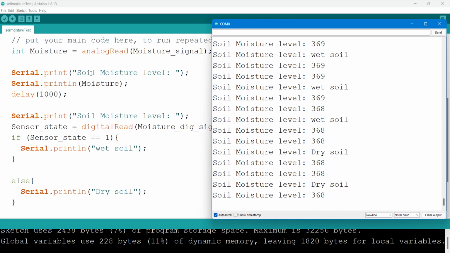To print that out, first we print the serial text soil moisture level, and then print our moisture, so we want it to be on the same line. You can see it prints soil moisture level and then the moisture value that is being read. And then we'll give it a delay. 1000 milliseconds is a second, just so we don't have it reading fast. Otherwise, we wouldn't even see what is happening.